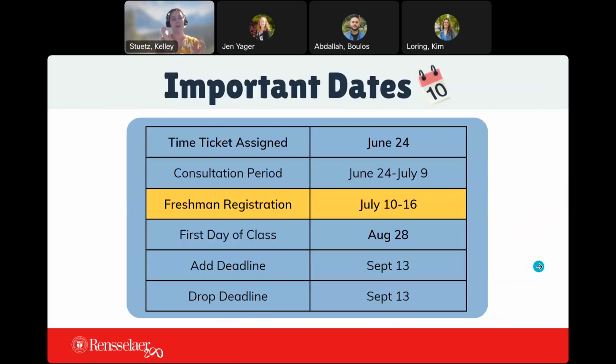All right, so we have important dates. Your time ticket should be posted in SAS. If it's not, please let us know. There could be some unique circumstances. So definitely check out your time ticket, set an alarm. Consultation period is now, so we're advising students now. We have drop-ins tomorrow and also next week. So we'll talk more about that. Definitely check out our website for any updated times and things.